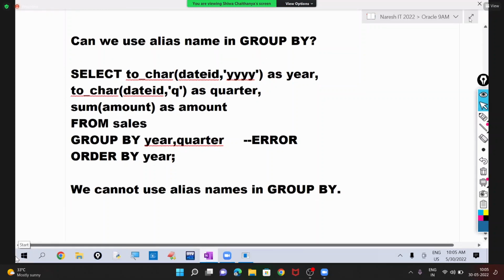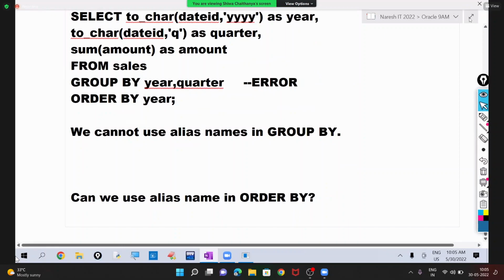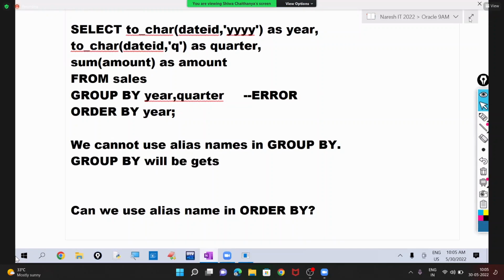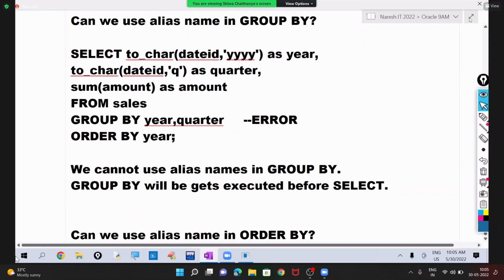Immediately the interviewer will ask why. Why can we not use alias names? Because group by will be executed before select. In the select clause only, the alias names are identified.